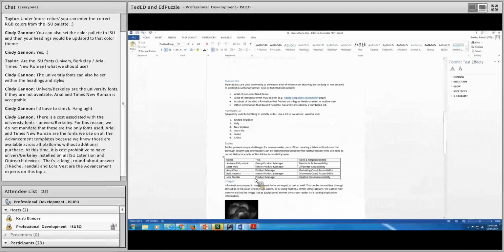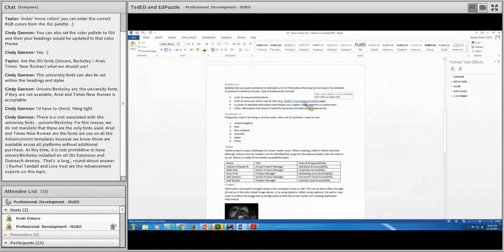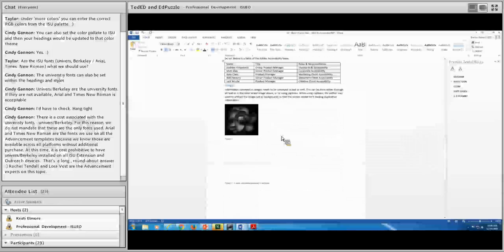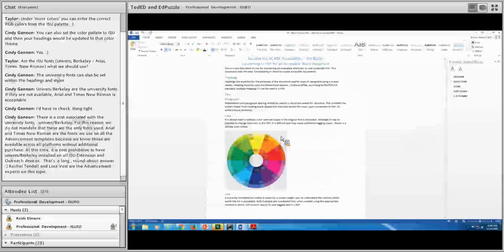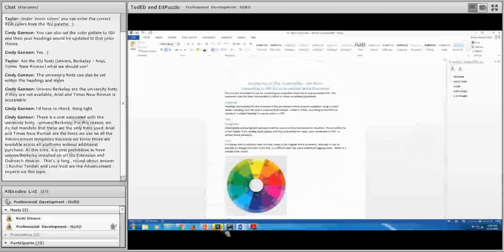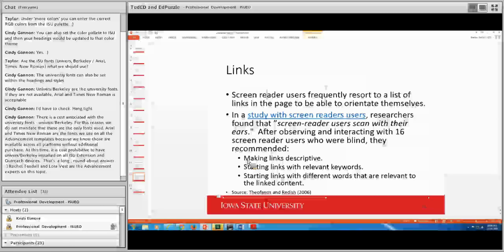And as you see here in the study, and that's what I'm linking to, in a study with screen reader users that some researchers conducted not long ago, after observing them interacting with the screen readers, they recommended that links are descriptive, that you start links with relevant keywords, and starting links with different words that are relevant to the linked content. So as you see here, the citation for that study, it's really interesting.